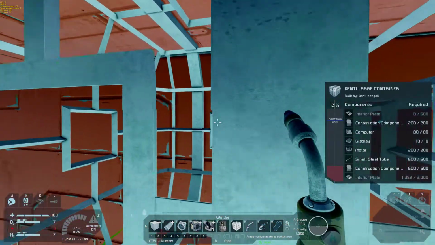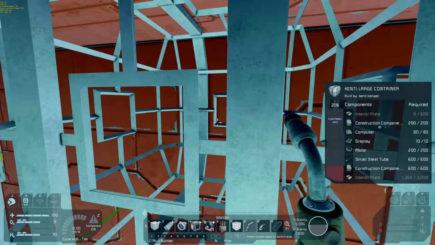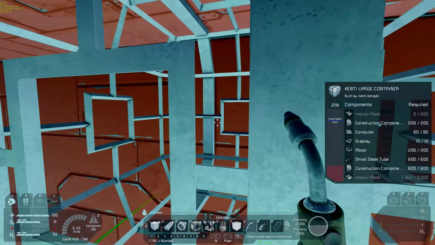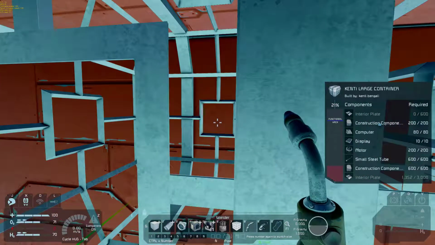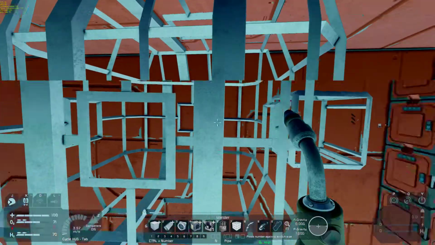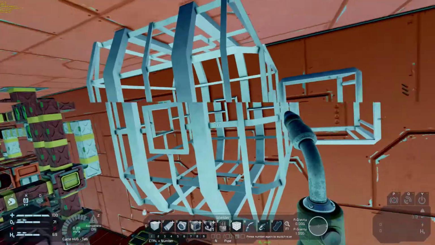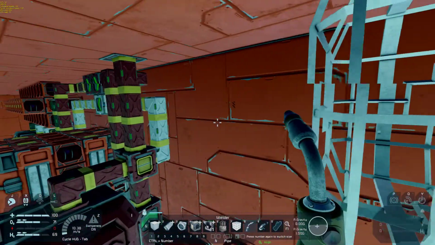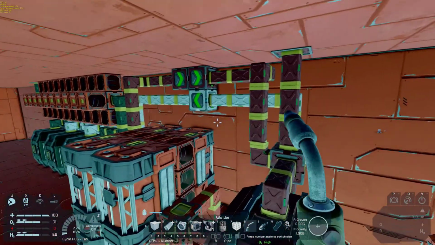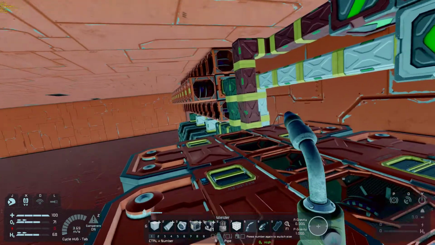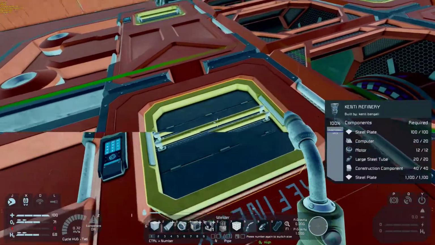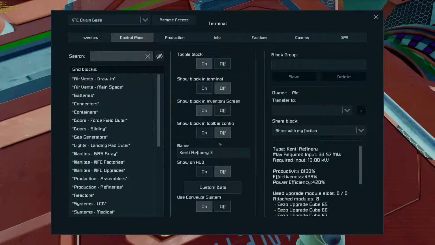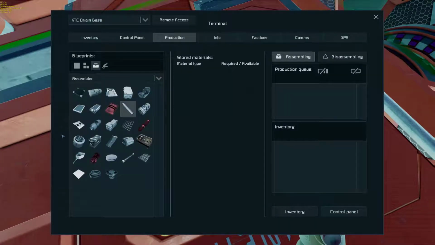And let's see about this one. Interior plate. Whoa. Yeah, because I tried to balance a few things out, so interior plate is definitely a big deal. Alright. Any port will do. Okay. Production. So, interior plate.